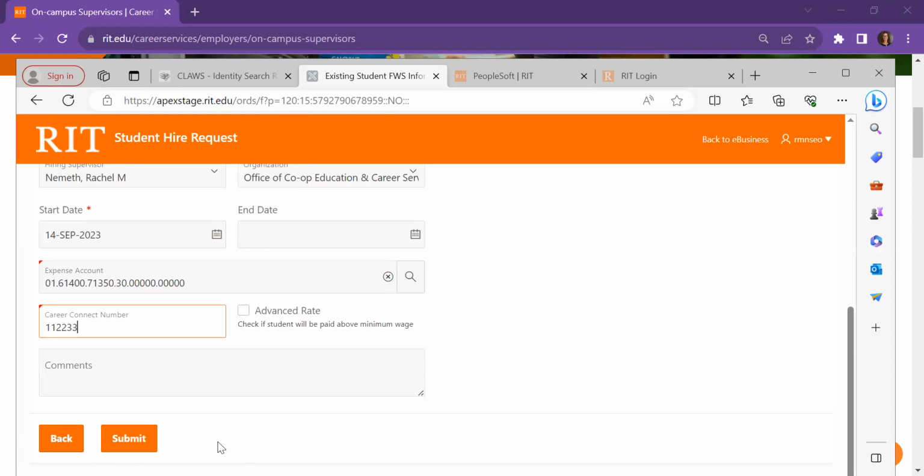This student will then be generated as an employee in your department number under that account that you've entered with an effective start date of today's date, September 14th. And they will appear in your Kronos if there are no issues and no reviews that need to be done within 1 business day. If the student is flagged for any reason and our office needs to review the submission, it could take up to 3 business days for that hire to be processed and that student to show up in your Kronos list.